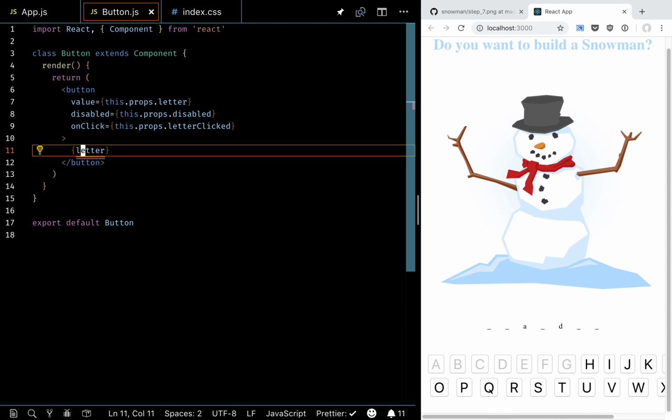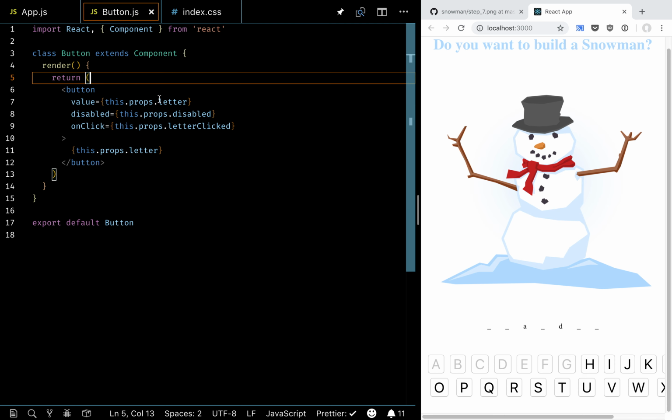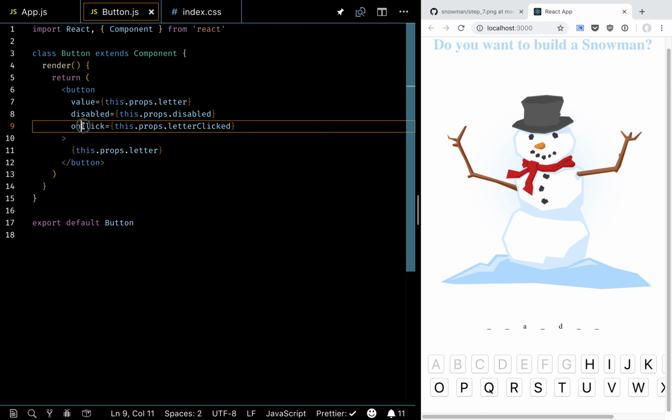And this will become this.props.letter. Remember that props are things that are given to you when your component is created. State are things that you yourself modify. So we're saying now that this button has to be given three things: the letter that it represents, whether or not it's disabled, and the function to call when it's clicked. So when we click, we're going to call this.props.letterClicked.